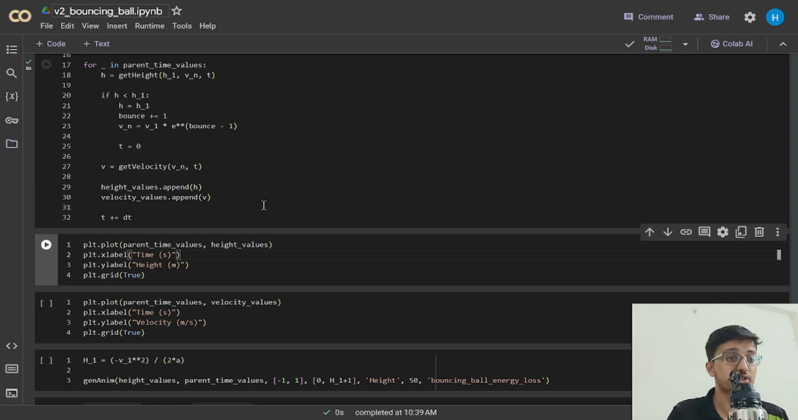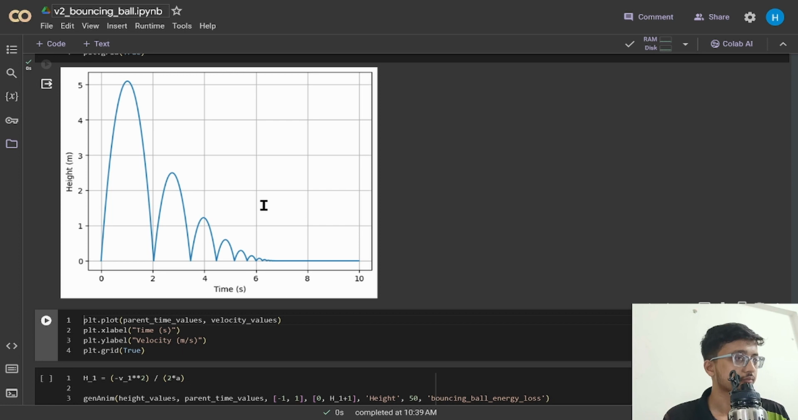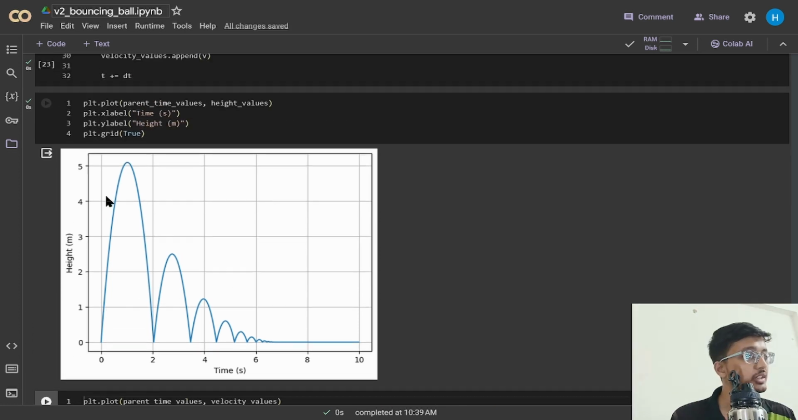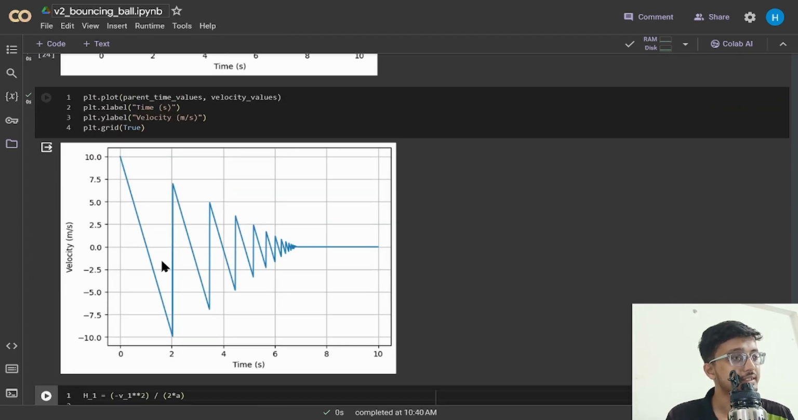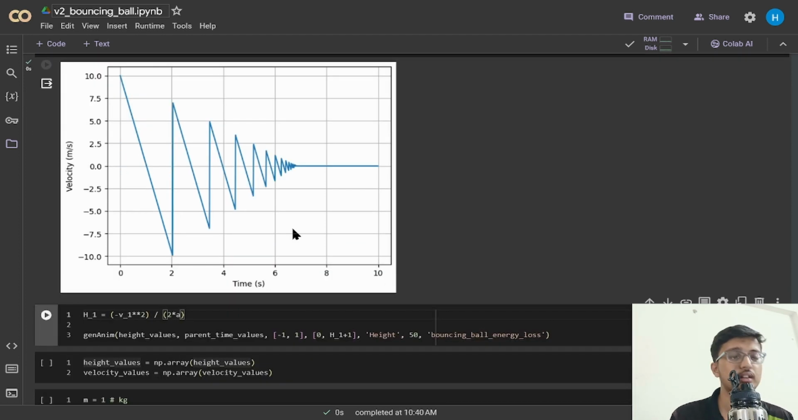So let's plot this motion. And this is the plot of the ball bouncing. Please note that the maximum height decreases after each bounce here, and also the time of flight of each iteration decreases. So that means that this is not a periodic motion anymore, because the energy is lost after each bounce, so the time taken for the ball to be in the air also decreases, and eventually it just goes down. Similarly, we can plot the velocity values as well, and we can see a similar decrease in the velocity value to almost 0 here.